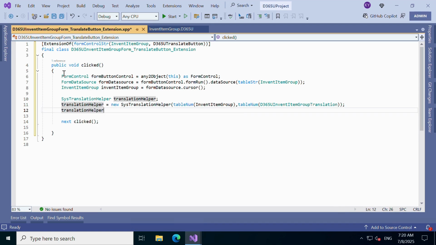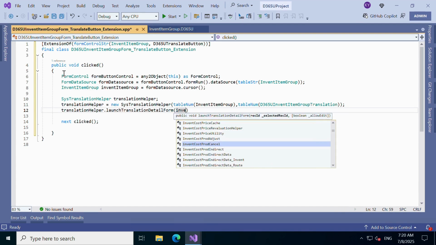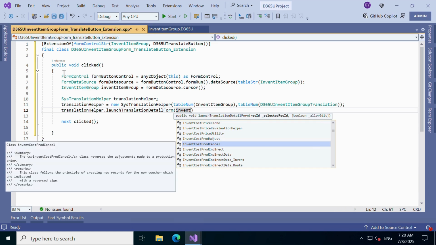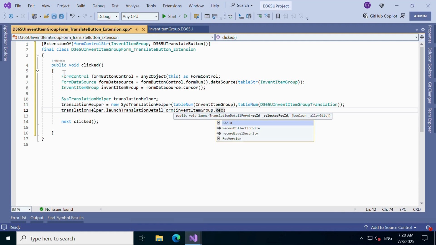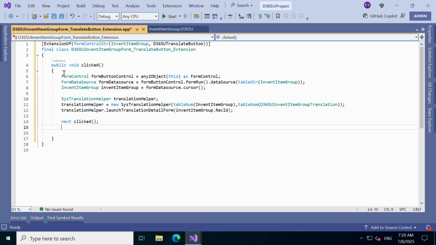Now we launch the translation dialog, translationHelper.launchTranslationDetailForm(InventItemGroup.RecId). We pass the current record's RecId so the dialog opens specifically for that item group. And finally, after the dialog closes, we refresh the data on the form using element.dataSource().research(). This ensures any updated translations show immediately if we're displaying them on the form.